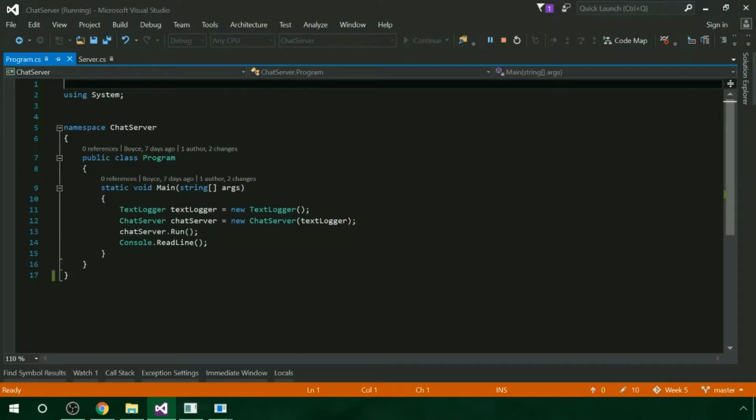So first off, we have the text logger here that's going to be created, and you're going to notice throughout the code the functions for the text logger that are going to be recording the activity from the chat room to a text file. And then we have the chat server that's going to be created, and then we're going to run the server.